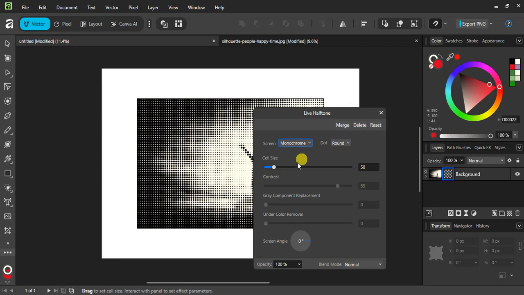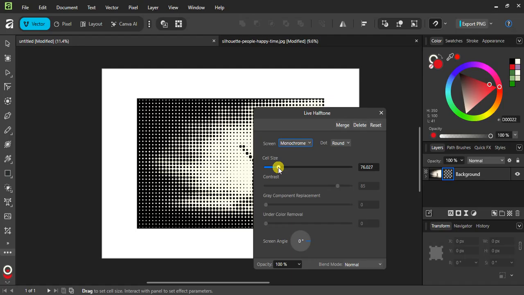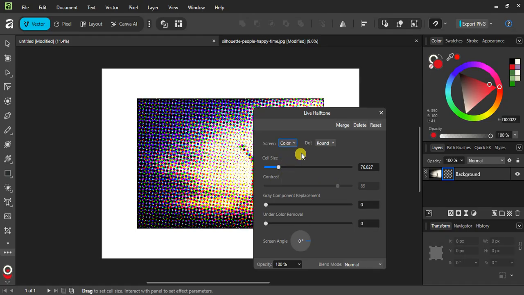Cell size sets how big each dot is. Smaller values create a fine detailed pattern that holds subtle tones. Larger values create a bold graphic pattern that's easy to see from a distance. Find a balance that keeps important features recognizable without turning midtones into mush.